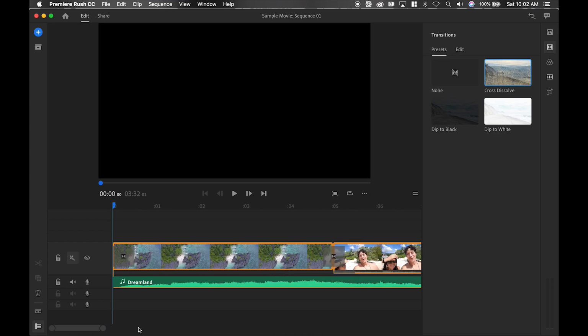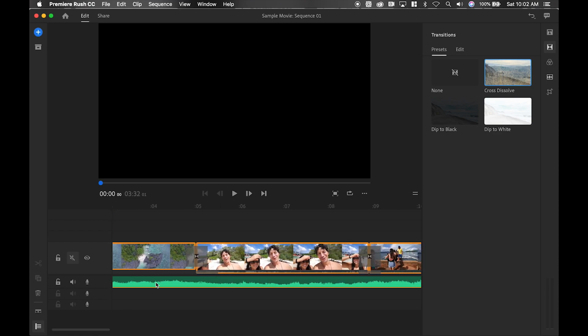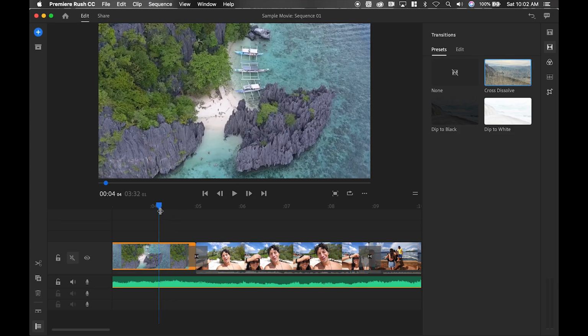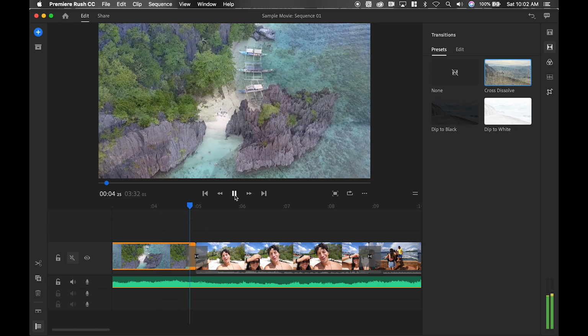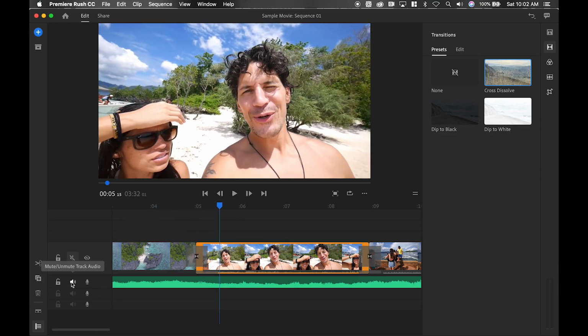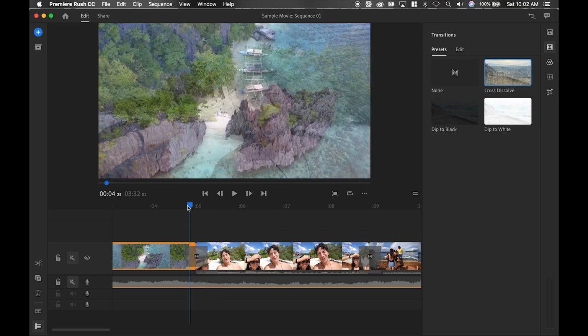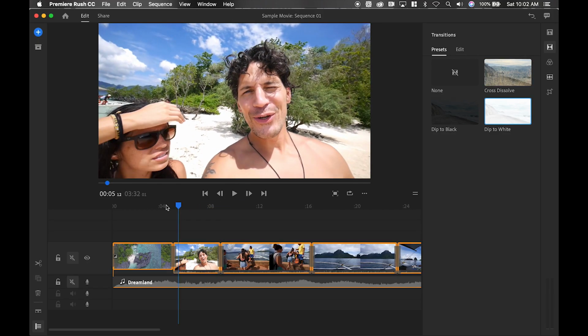You see that kind of a gray bar here. That is your transition. If you notice when I click a transition, it changes here. Dip to white or cross dissolve or leave it as none. So now if I click here and view, there was a cross dissolve right there. I'm going to go ahead and mute it so you can focus on that cross dissolve. There we go. So it just depends on what your preference is, or you can leave it as none.